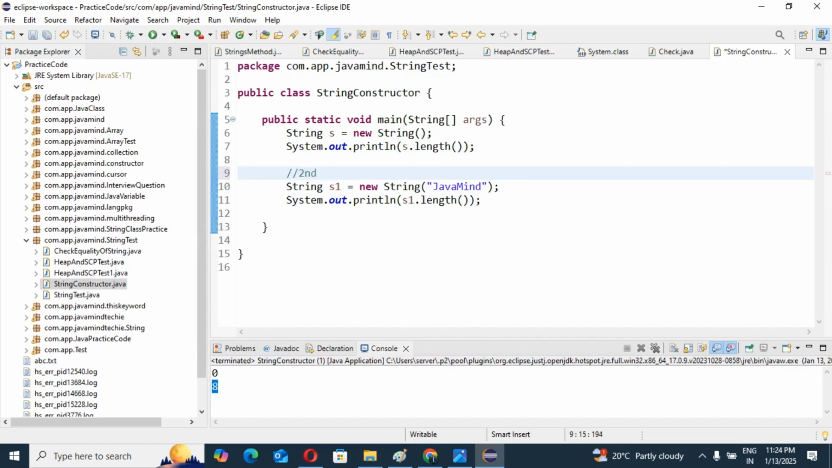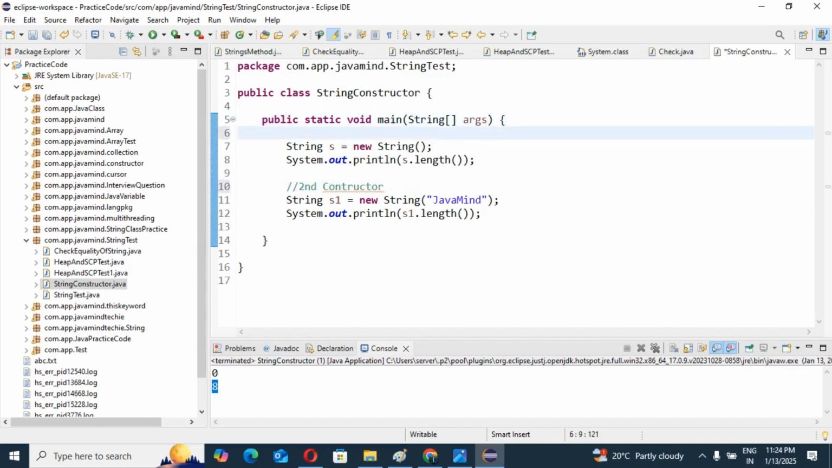This is second constructor. This is our first, no, this is our first constructor and this is our second constructor. Okay. Now I am going to explain the third constructor, right?